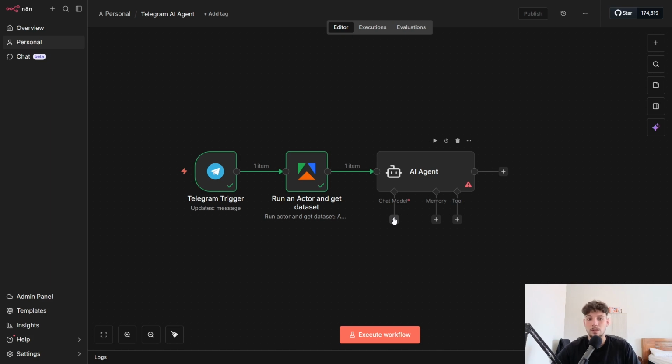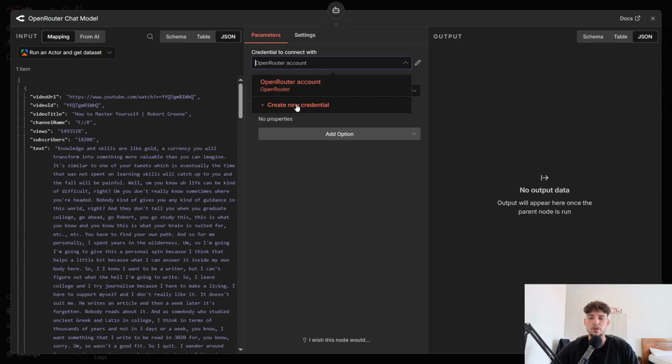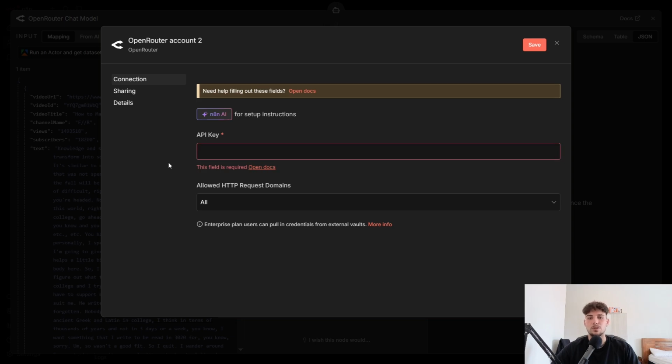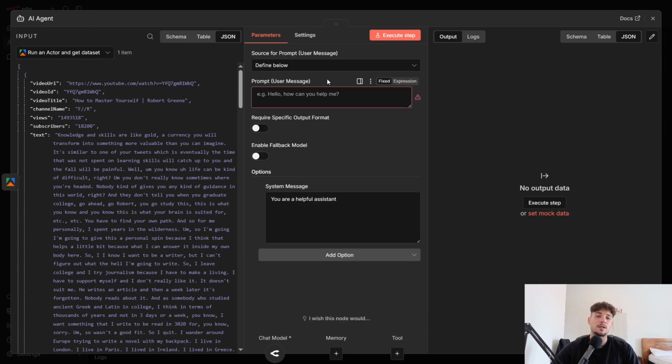Come back to n8n, click on the plus here, type OpenRouter, click enter, click new credential, and paste the API key you just copied. Right here, you can choose which model you want to use. For the purpose of this video, I'll use GPT 4.1 mini. And now the one thing left is to set up the prompts for our AI agent.